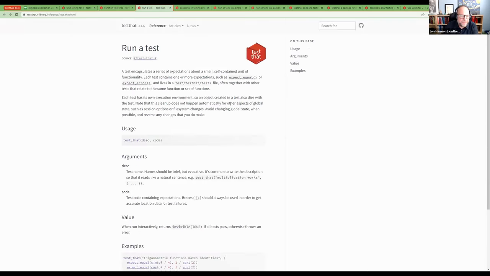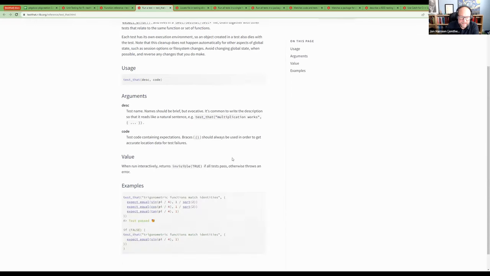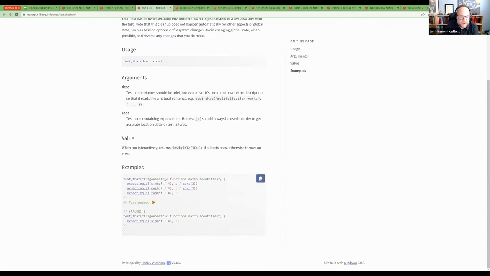Okay. The basic function of testthat is the function test_that. Let's look at the example: test that trigonometric functions match identities. You give it some sort of description, and then within the curly braces, you make expectations, which we're going to talk about in a separate week. The general idea is the expectations are you saying, this is what I expect to happen.